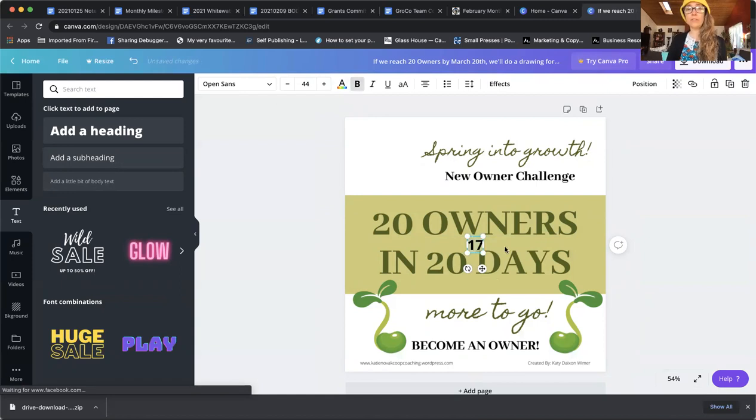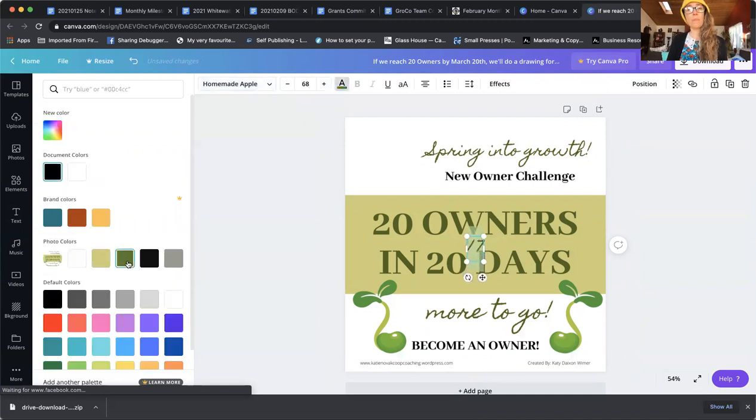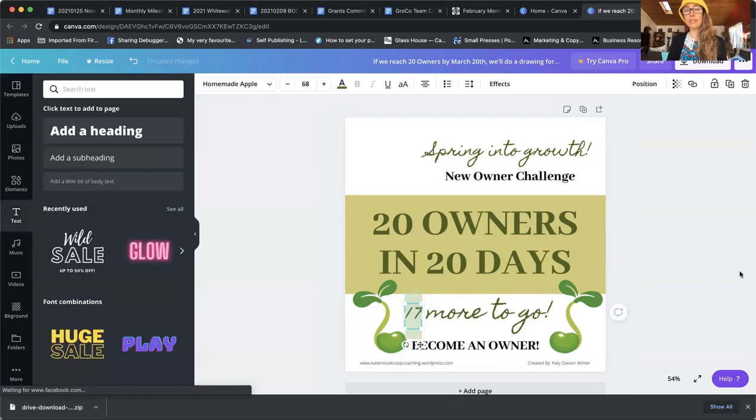And again, I'll provide the font for this, which I think is Homemade Apple. Yeah, Homemade Apple. So change it to Homemade Apple, increase the size, and I'll provide the colors as well. But Canva does really well with picking up on what the photo colors are, what the image colors are. So you can just plug in that 17 and let everybody know in your text, in the post, who has signed up, perhaps if they allow the Facebook share of their name.